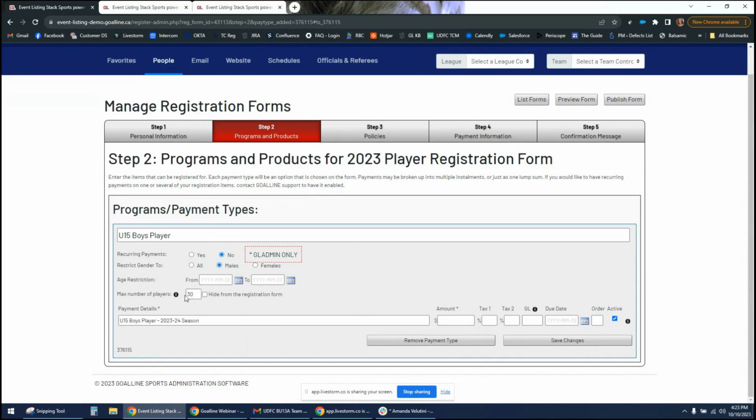You can show that publicly or not. Hiding it from the public side just makes it so that folks don't know whether or not the program has a cap or if it's full. Here's also where you're going to enter the price. So if it costs $500 to register for U15 boys for the 2023-24 season, then that's the amount I put in here. If my organization is required to charge sales tax on that, then I would put those sales tax percentages. If it's Nova Scotia and you are supposed to charge it, then maybe you put in 15 here. If you only have to charge a GST portion, then maybe you just put in the 5 or 6 there.